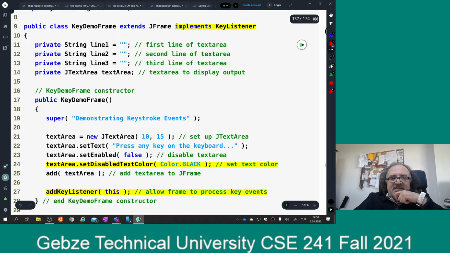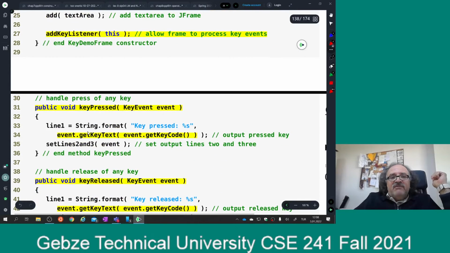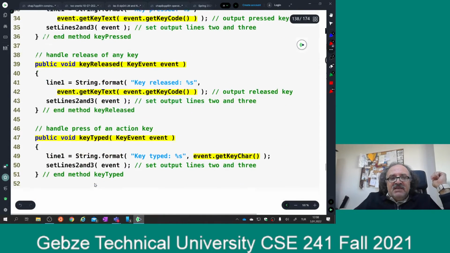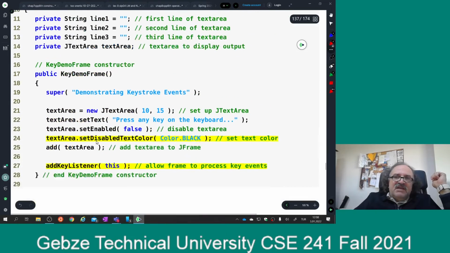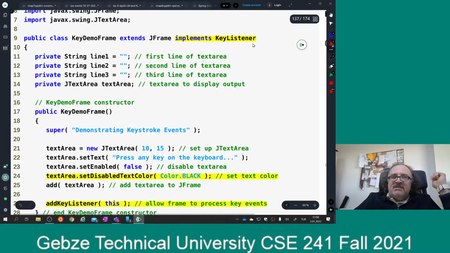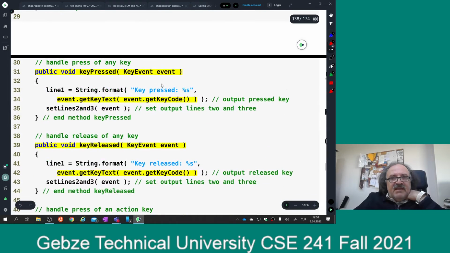Since I am a key listener, I can add myself as a key listener. Since I am a key listener, I have to implement the key pressed, key released, and key typed methods, because these three are defined inside this key listener interface. Okay, let's look at this key pressed.